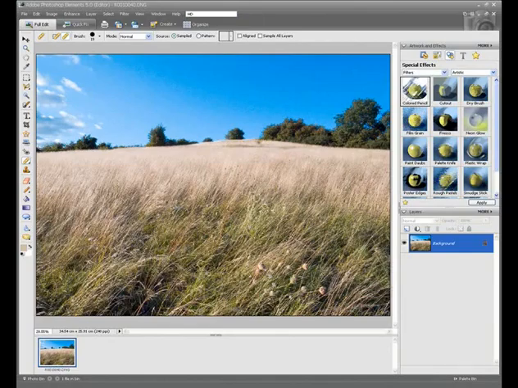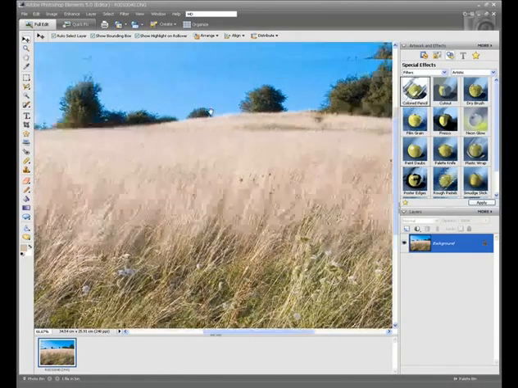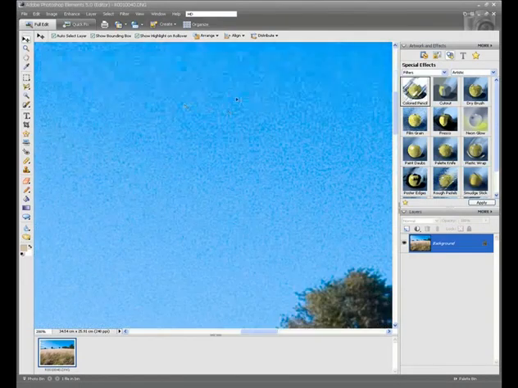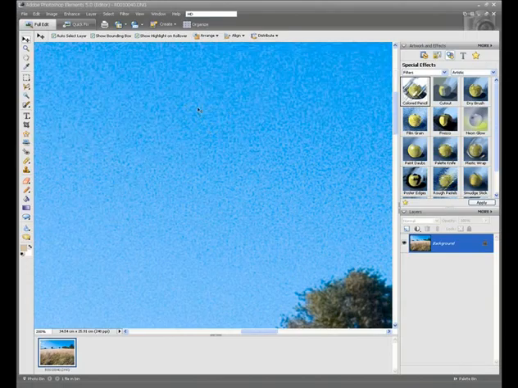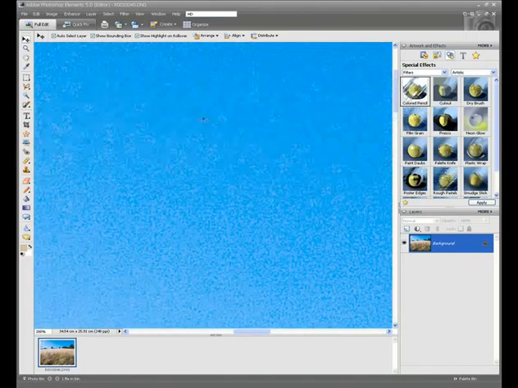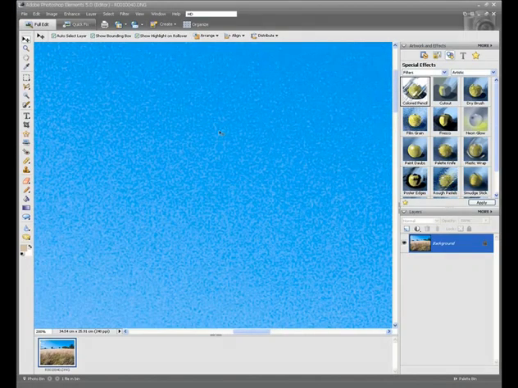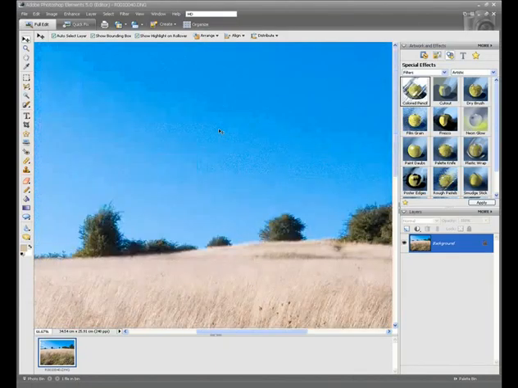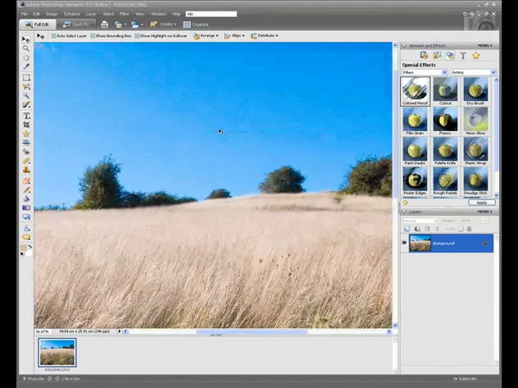Okay, if we just zoom in so we can actually see what the noise is and scroll up to the sky, we can see almost a grain-like effect that's appearing up here in the sky area. It's sort of a mottled blue and light blue effect. What we want to do is smooth that out and take the noise away. This is caused by the sensor and the ISO speed that was used to take this photograph.